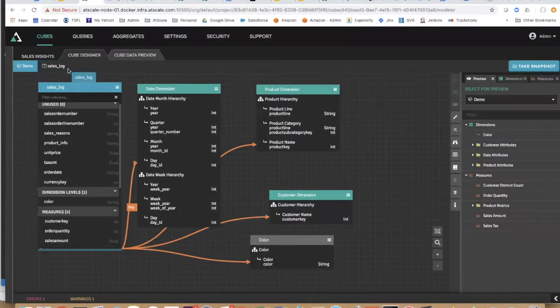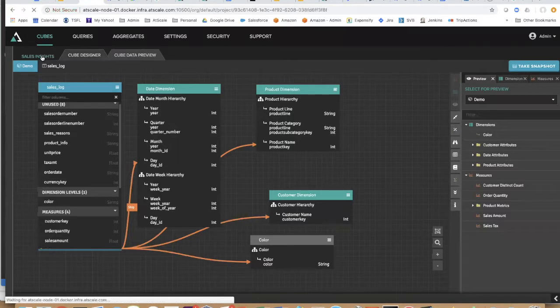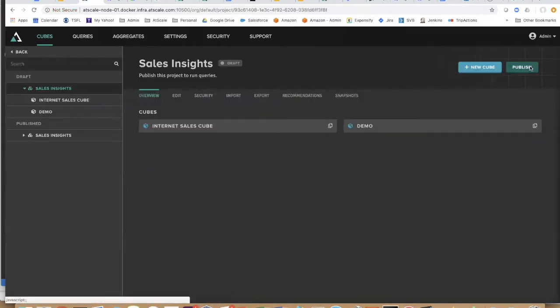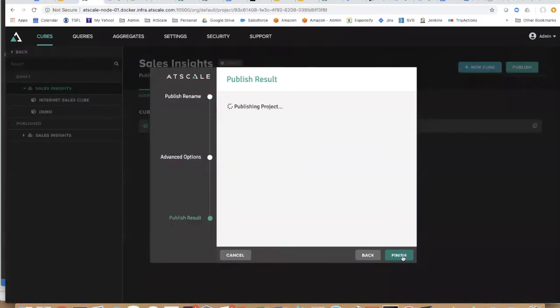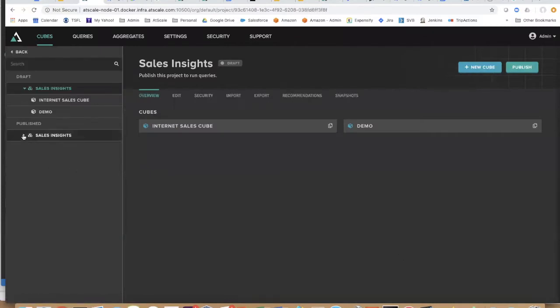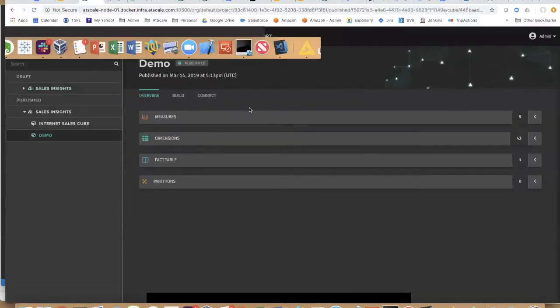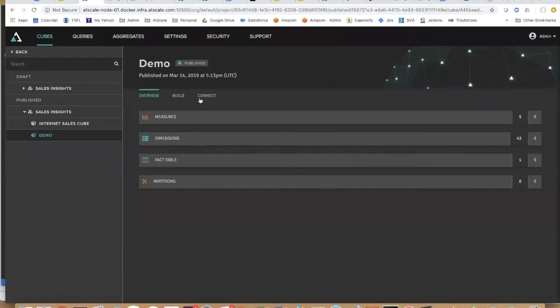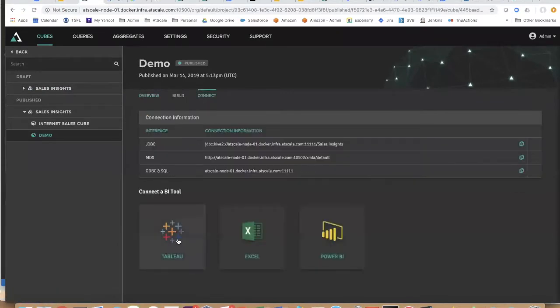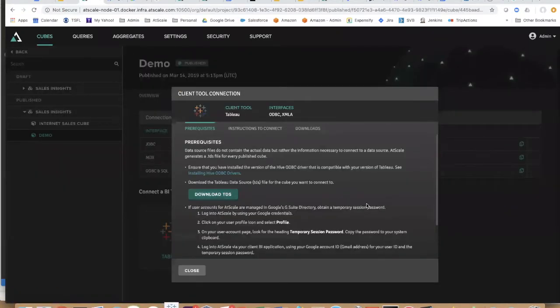Let's go ahead and just make this cube consumable by my BI users. We're going to do that by publishing it. So I'm going to publish that virtual cube. And now that virtual cube called demo is now available for people to connect to. So let's go ahead and connect to it using Tableau first.